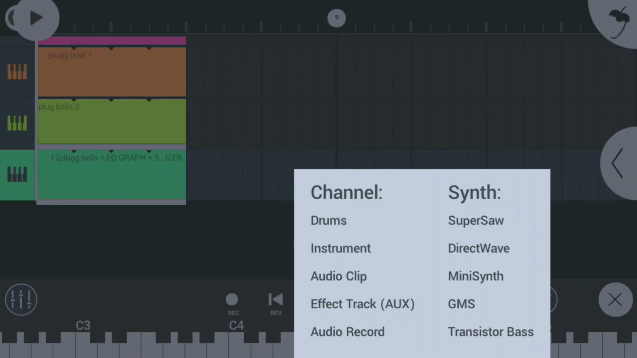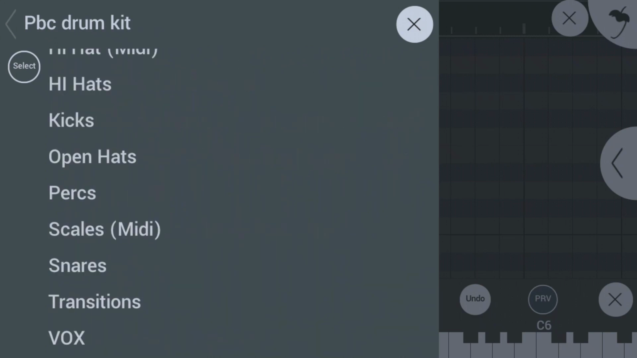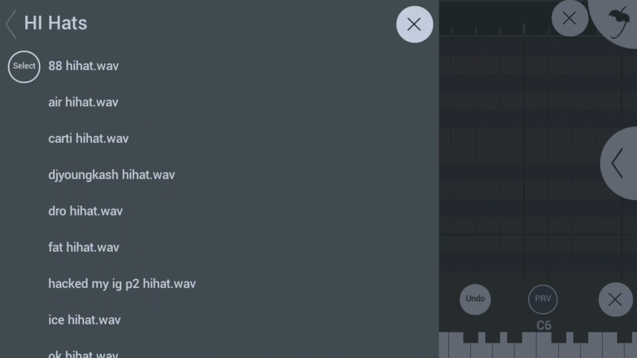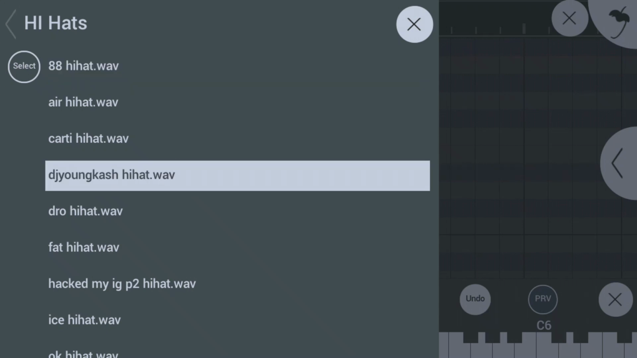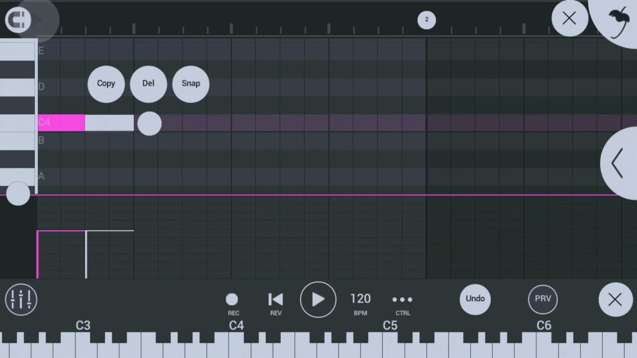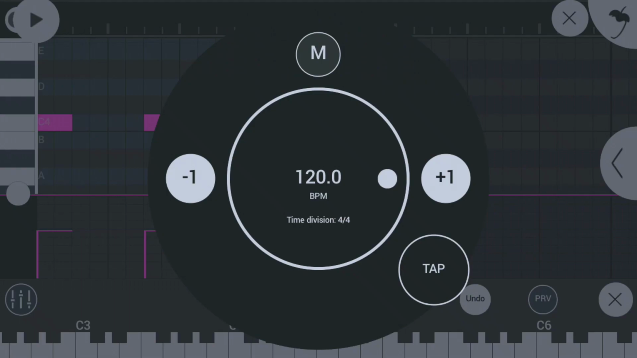So drums. Let me show you the drums. So hi-hat. Just get any type of hi-hat. Honestly, it doesn't really matter as long as it's not too loud. Like, this is too loud. Something like this is fine. Let's just have a simple thing like that. Alright, and then your BPM, usually it doesn't really matter, but I'm going to put my BPM at 140.